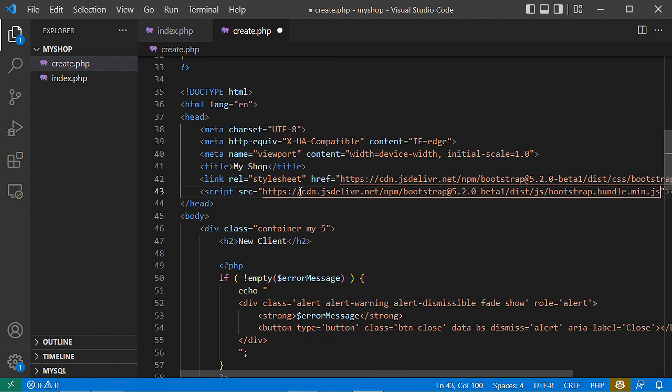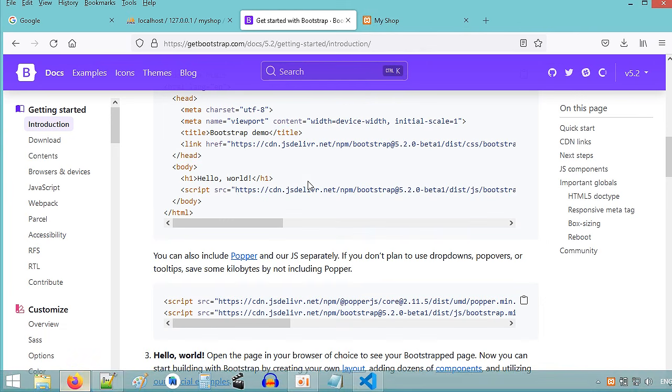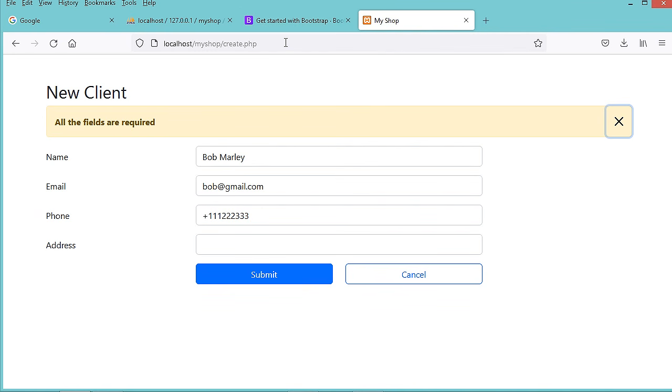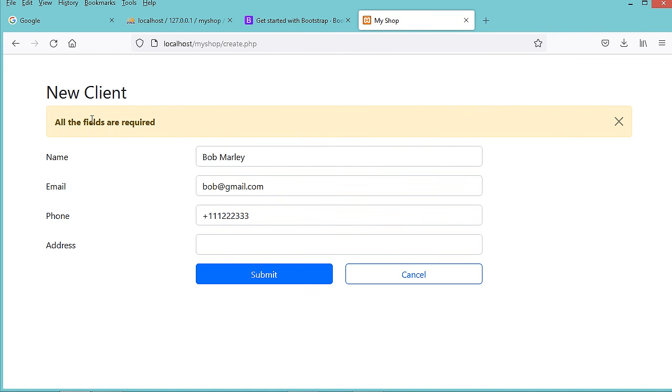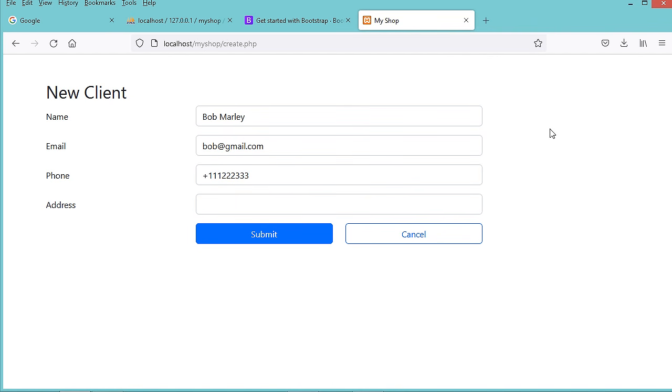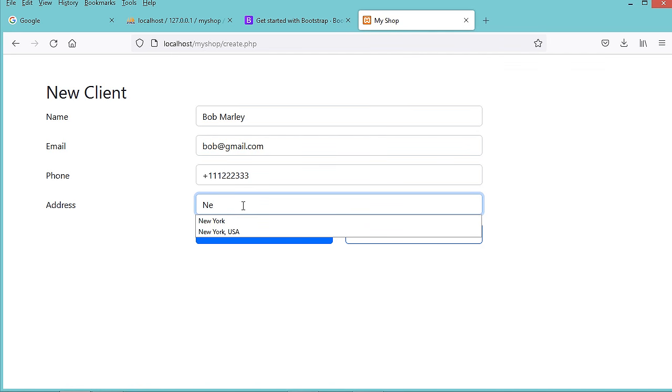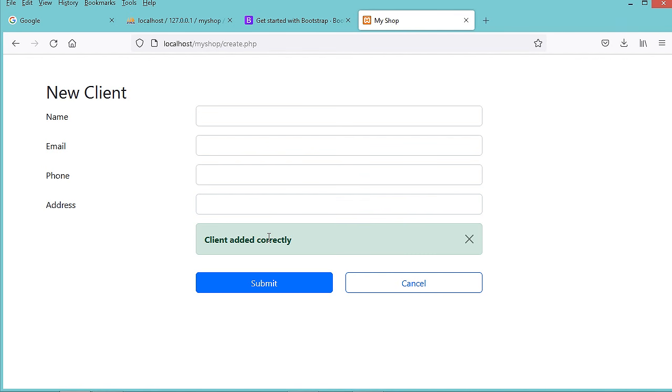Now let's save this file. Let's go back to the browser. Now let's fill the form. And let's submit the data. And we have this error message. So let's close it. And this time we can see that we can close it. Then let's provide the address. And let's submit the form again. So this time we have this success message.